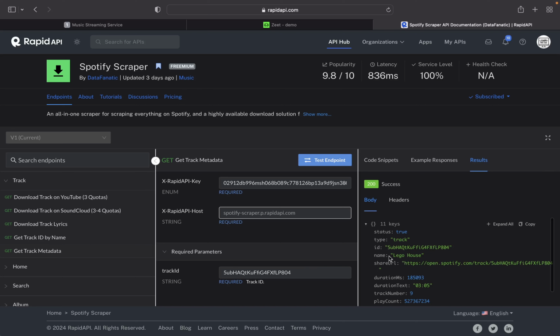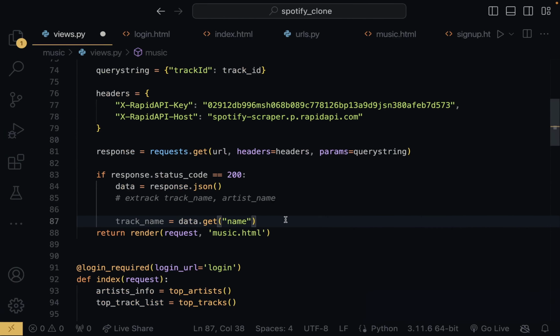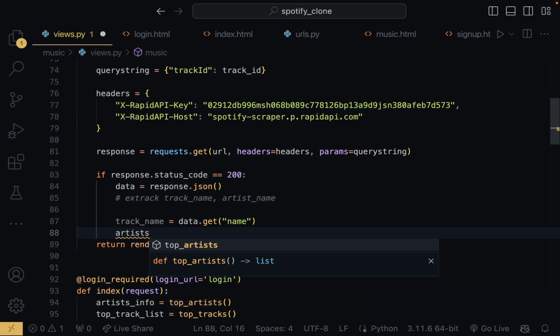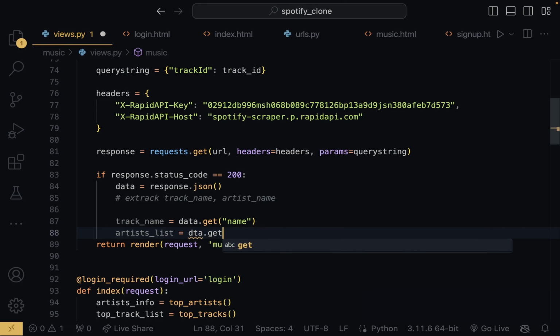Now the next thing I'm going to do is to get the artist name. The artist name is not shown here. If you come here, you're going to see that the artist name is part of a list. So first we need to get this artist list. So I'm going to say artist_list will be equal to data.get('artist'), and if we are not able to get this, let's just return a blank list.